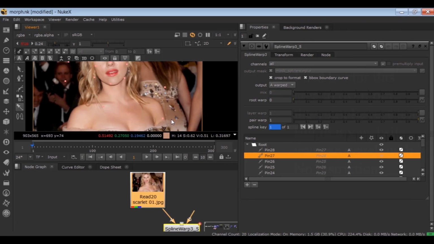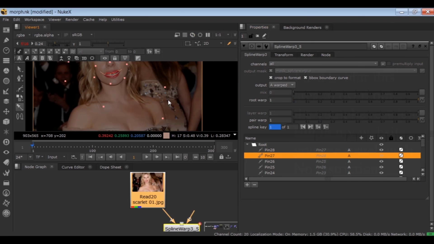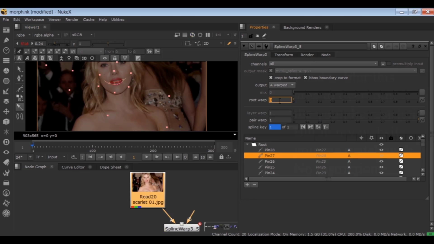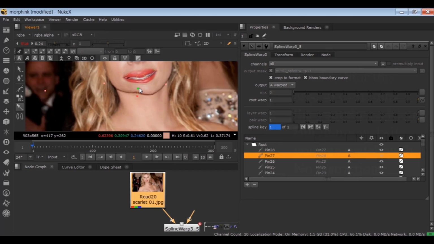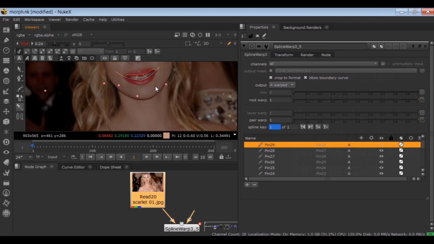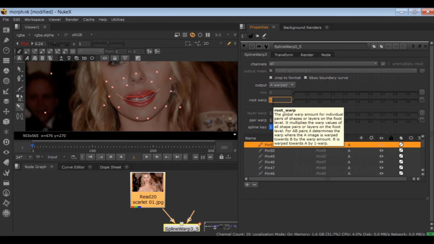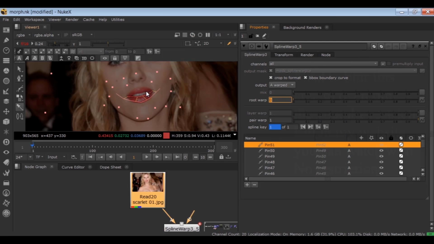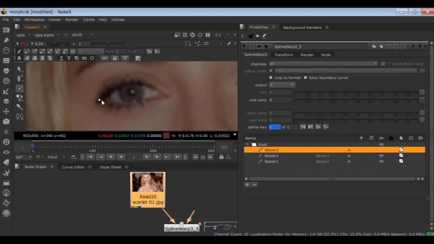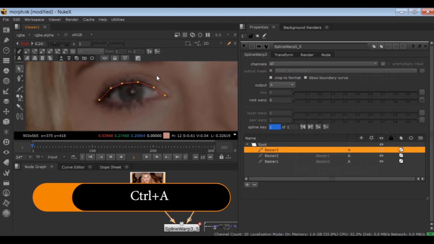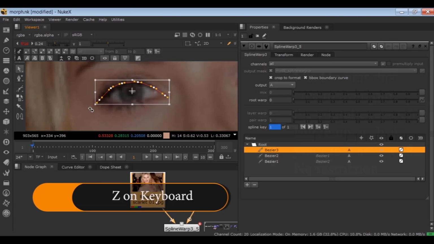Increasing the number of pins will stiffen the area. I am switching between 0 and 1 using the up and down arrow keys on the keyboard. I am adding more pins. Let's draw another shape on her eyes. I forgot to hit Escape, Ctrl A, hit Z to smooth.